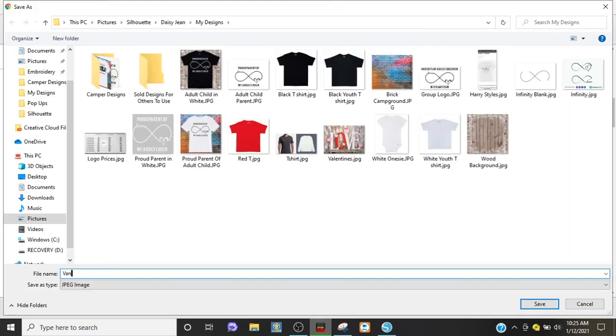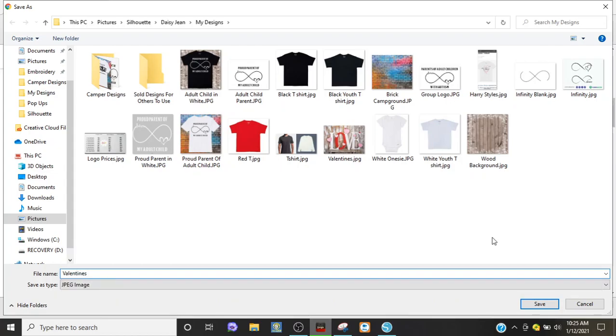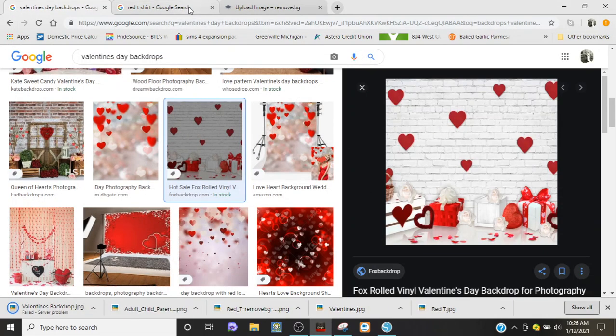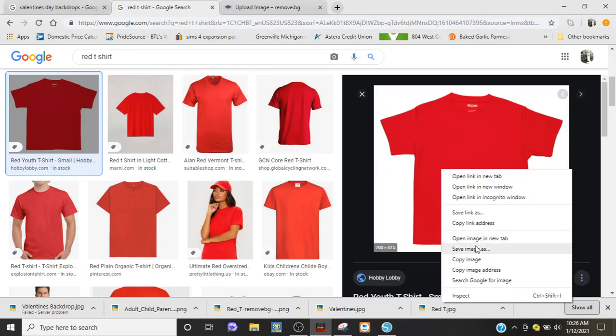I already did one earlier, so I'll save it as Valentine's backdrop. Okay. Save that. And then I've already saved my t-shirt, but once you find a t-shirt that you want, you do the same thing. Save image and save it to wherever you want to save it to.